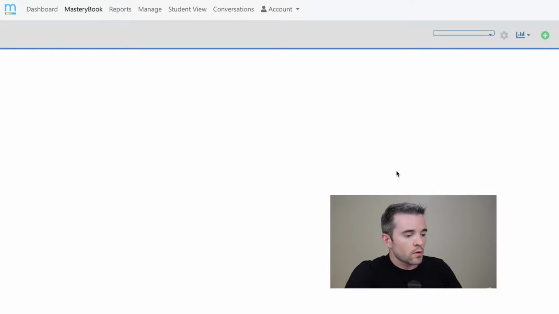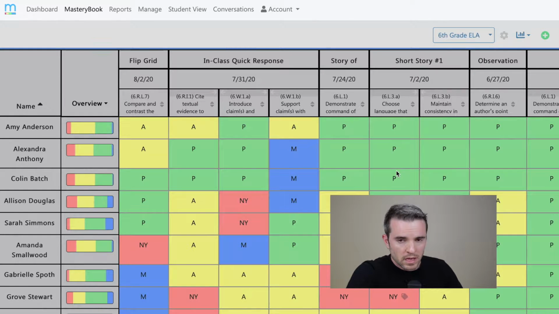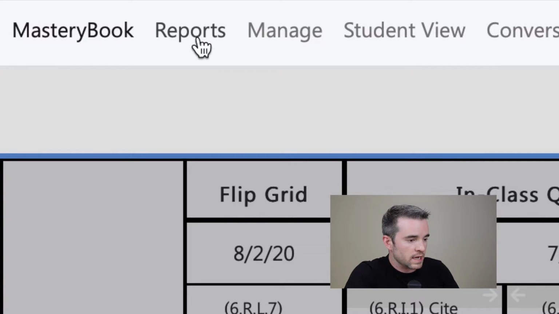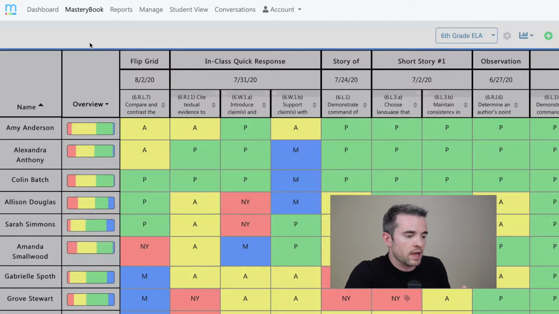After we log in, we land on a gradebook. Now, of course, this is a sample that I'm using. These are all fake students. It's fake data. You can see up above that there are other features as well. There's a reports tab, a manage tab, student view, conversations, dashboard. Right now, while I'm looking at the gradebook, I don't need any of those other things loaded.